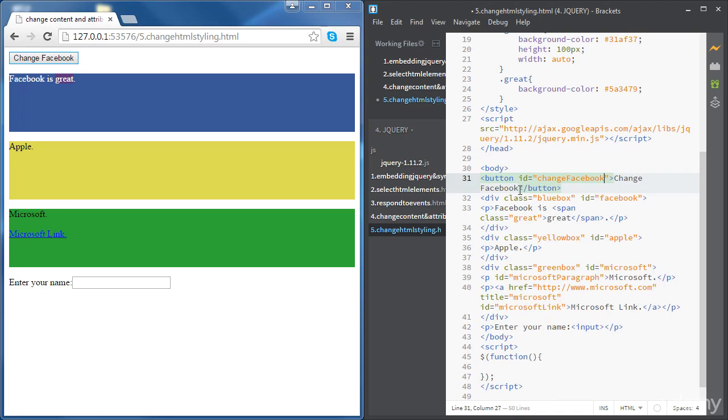All right, now we're going to go inside our document ready function, and we're going to write a statement where we access the button. So first we access the button using the ID of the button. So number sign followed by the ID. ID is change Facebook. And then the event is going to be click. And then inside the click, we need the function that we're going to be executing when we click on the button.